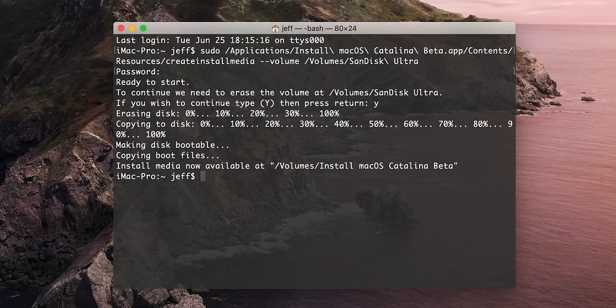So the install media is now available on our SanDisk Ultra USB Type-C flash drive. Now you wanna use a drive with at least 8 GB of storage.